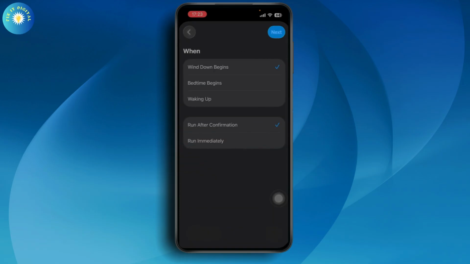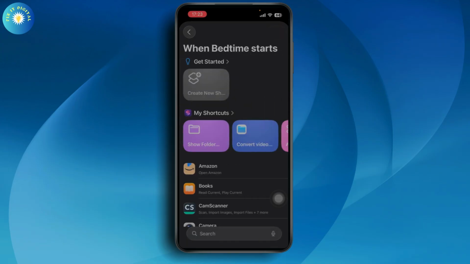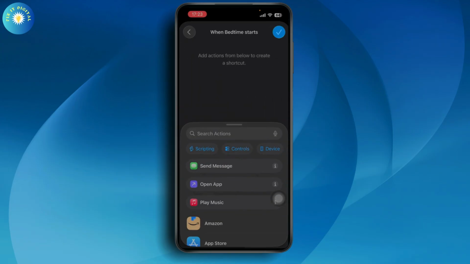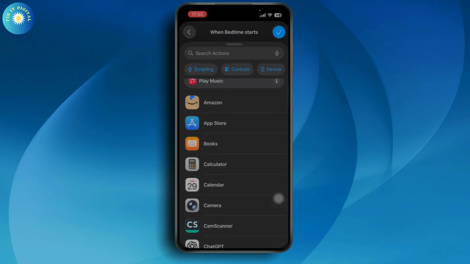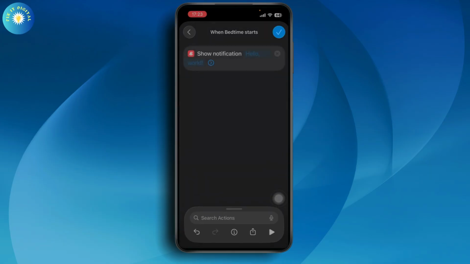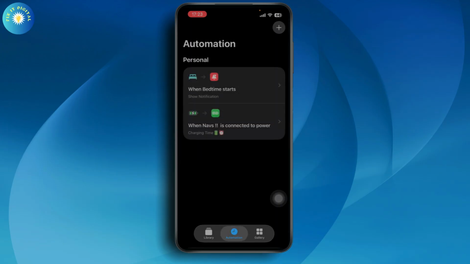So if you go with sleep, bedtime begins, and then go with next, which is on the top, and then go with create a shortcut, and then go with an action from below and select an option, and then go with the tick, which is on the top right. And that's it. The automation has been added. In this way, you'll be able to add automations for your iPhone. You can also create some personal automations if you want to.